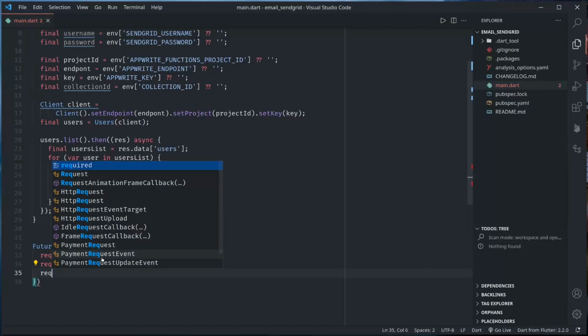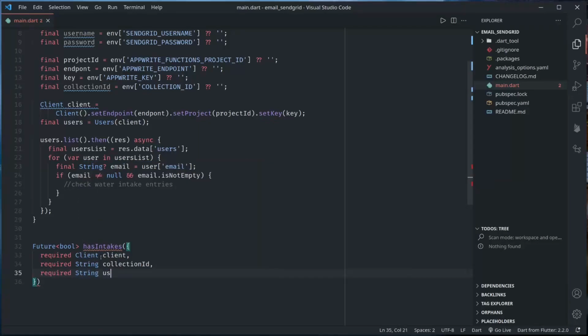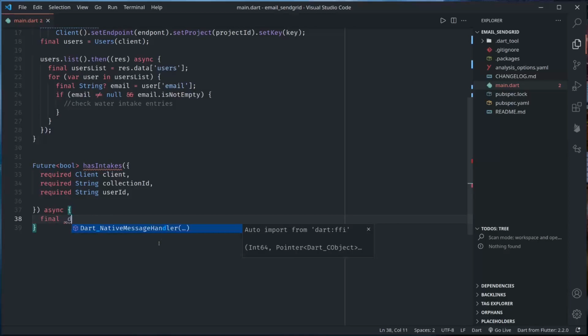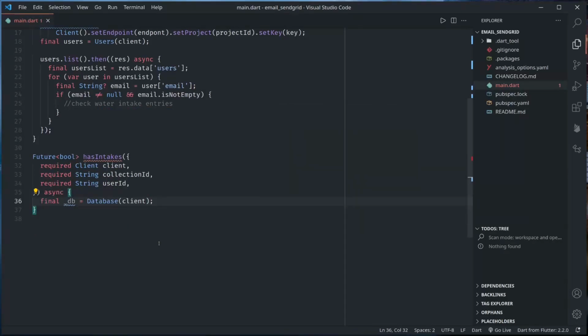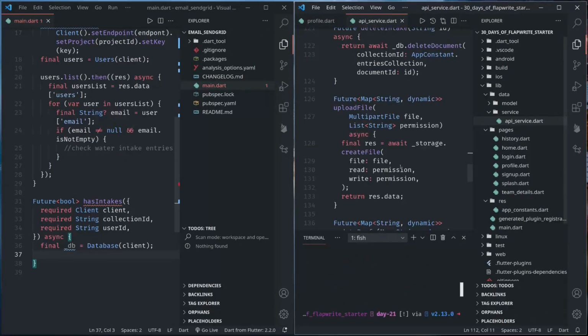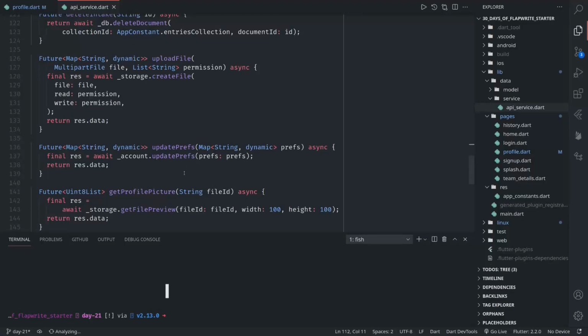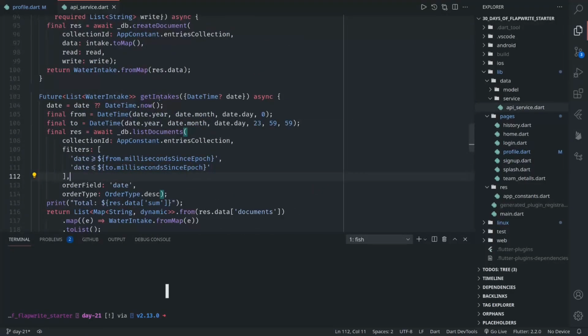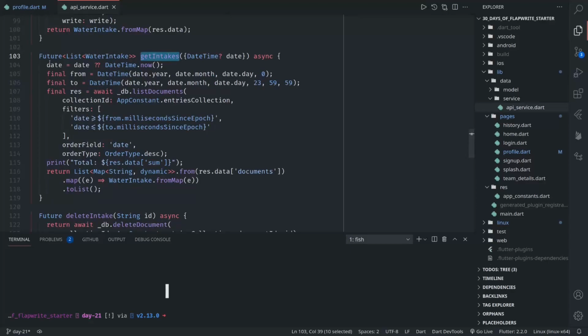Also we'll need the user ID, and finally we can make this async. Let's initialize the database service with the client. We could copy this function from our actual project. So in our project, if we look at the API service, we have a function to get data, get index for a particular date.